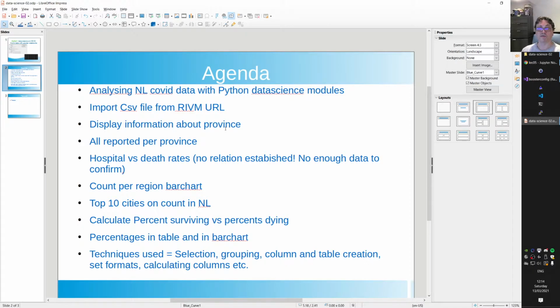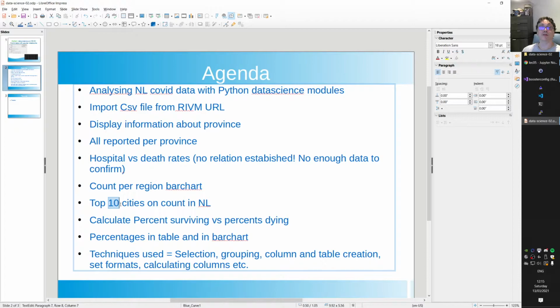We're going to display some information about the provinces. We're going to create some nice reports per province, for instance, like the deaths and the hospital cases and such. And then we make some death versus hospital. There's no relation, by the way, but we can at least visualize the counts, so to speak. We're going to do that in a table, and in a bar chart as well. We're going to zoom a little bit into the top 10 cities in the Netherlands, so which ones have the most cases, and perhaps even the death rates there. We can perhaps see some relation there.